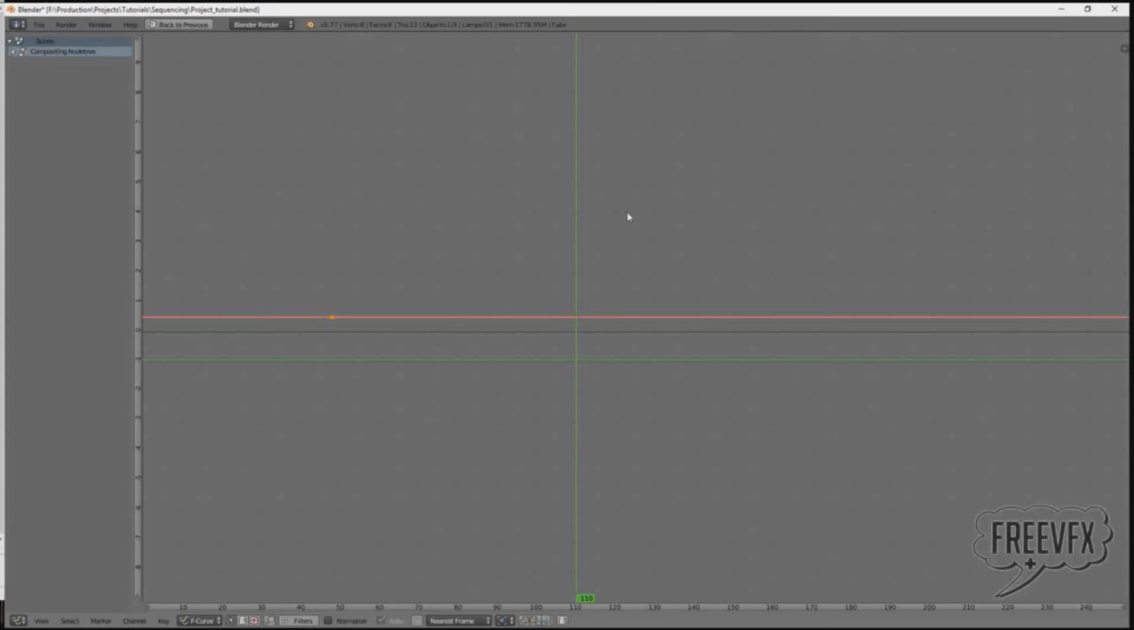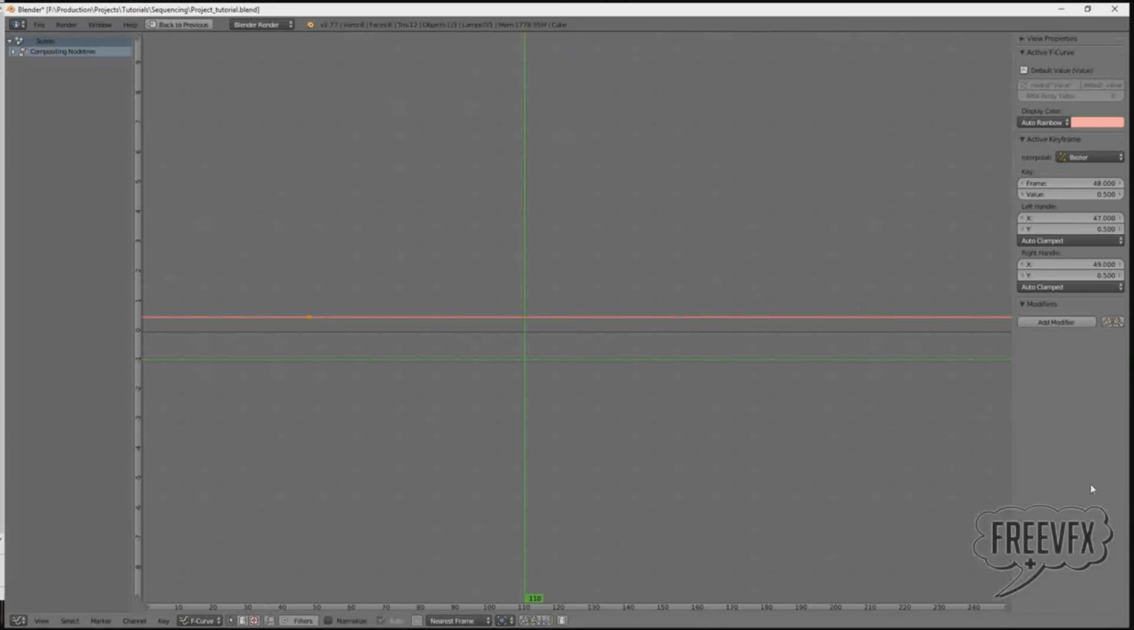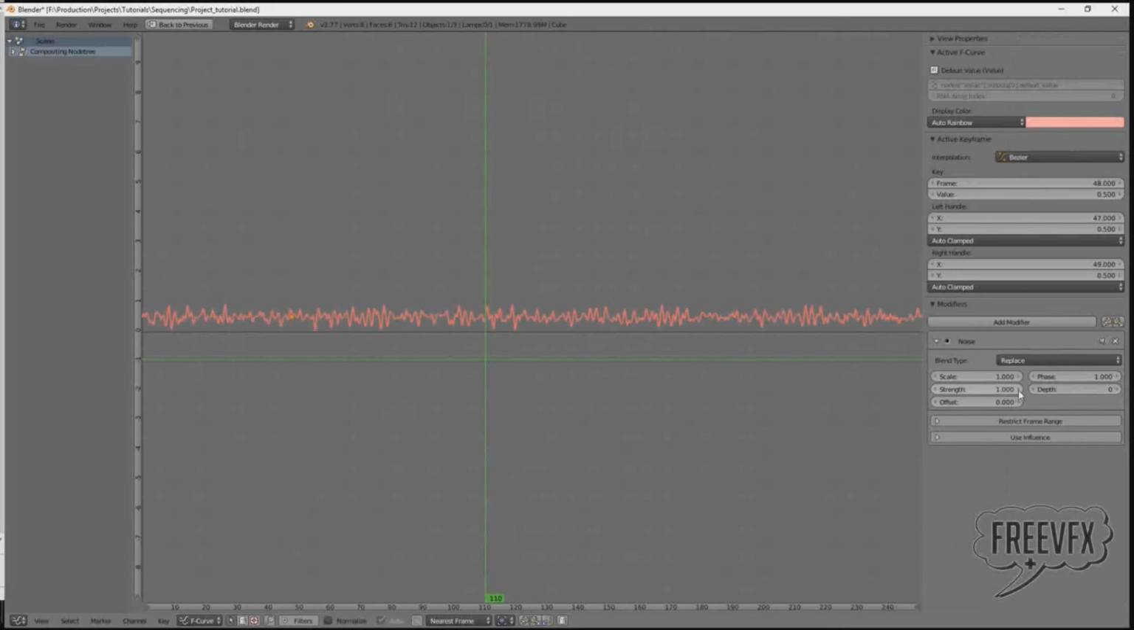Now I want to modify this curve to be a random curve. So I'm going to hit N and add a modifier to it. The modifier is going to be noise. Now this noise isn't quite noisy enough for me, so I'm going to change the depth to, no, I won't change the depth. I will change the amplitude. Do they have amplitude? Strength. Strength to maybe 2 times what it was. I'm going to save that.